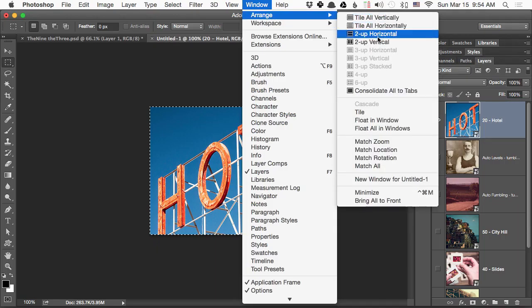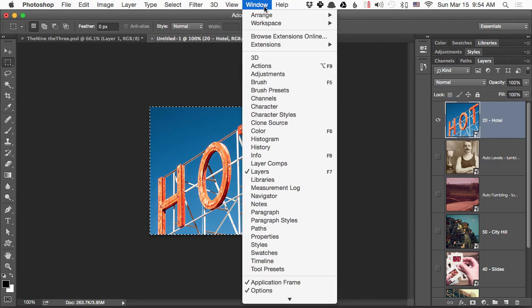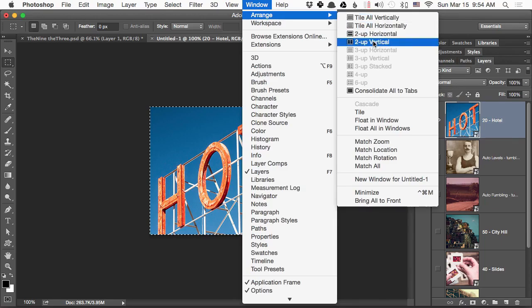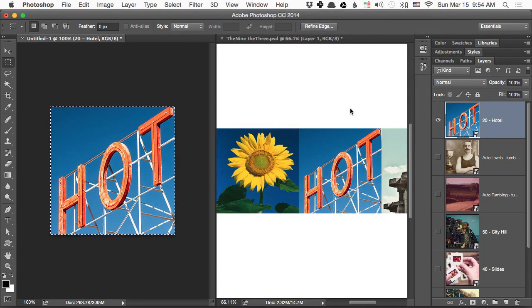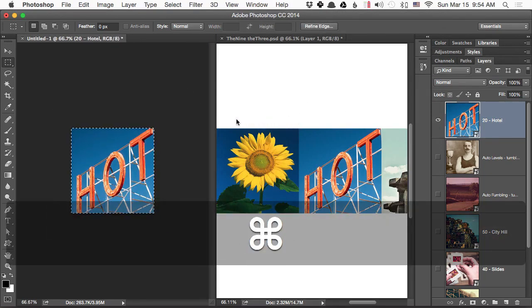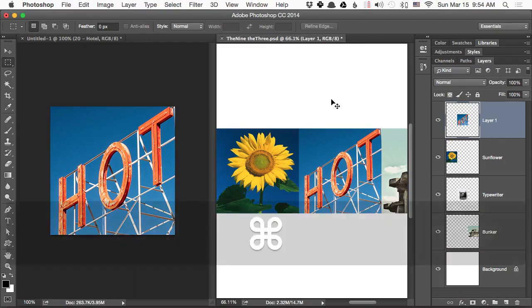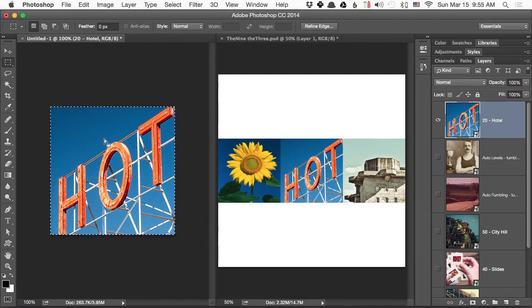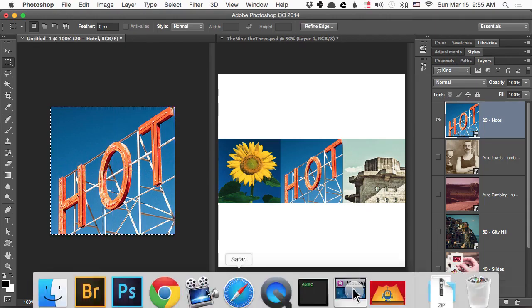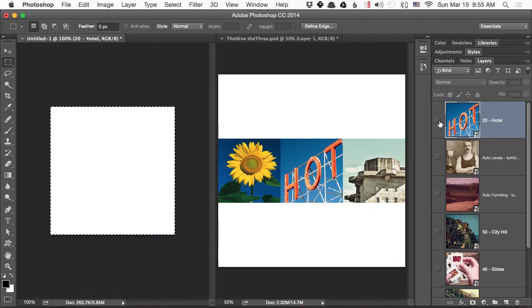So I haven't shown you this, but I like showing you new things, so I'm going to go into Window, Arrange, 2 up vertical. And what that means is that I'm going to be seeing 2 of the things at the same time. So I have something here, and I have something here. Oh, it's so easy to move between this and this. Look at the layers panel and how it changes when I go from this canvas to this canvas. This canvas has its layer panel. This canvas has its layer panel. You got it? Great.